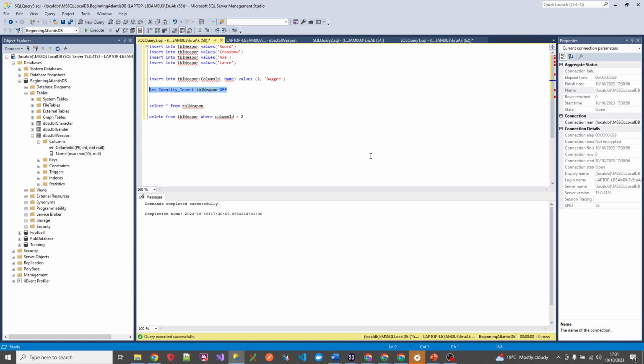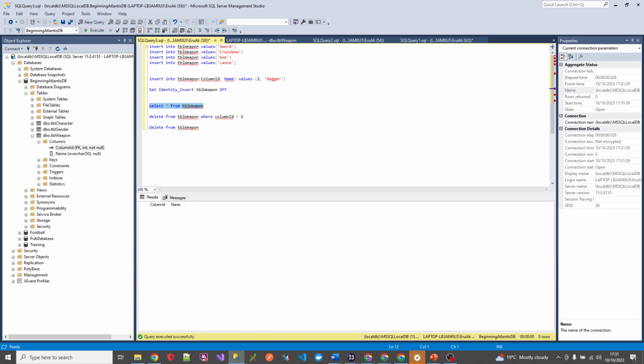Great. So one more thing before we go, let's delete all the rows from our weapons table. We can do that with this delete command. Delete from TBL weapon. Sorry, I don't know why I specified all there. So we run that command, and everything's now gone from our TBL weapon table. If we refresh, we can't see anything there.